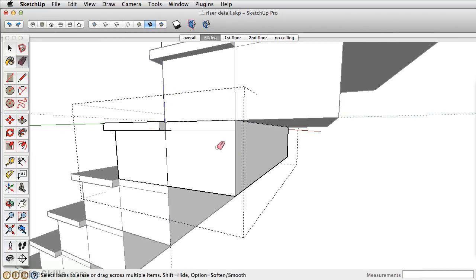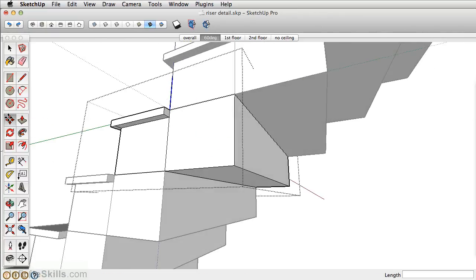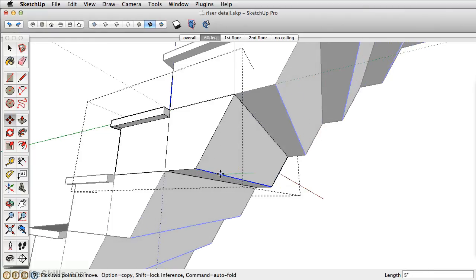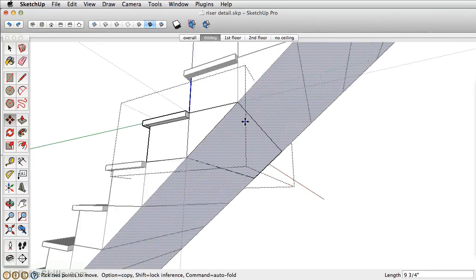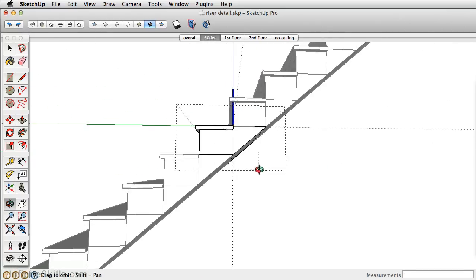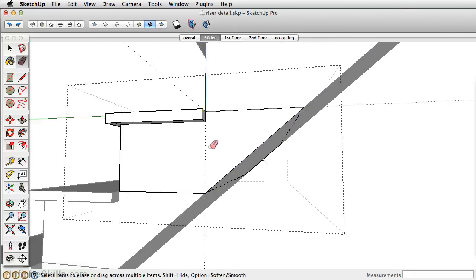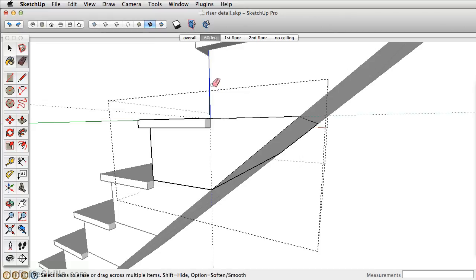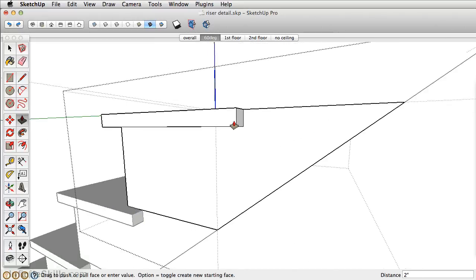Take the eraser and just erase this edge. And now we're going to use the Move tool and move this line over in the green axis until it snaps to that beginning edge. Go ahead then and erase this edge. And now there's a little overlap here. So take the push-pull and push this out 2 inches.